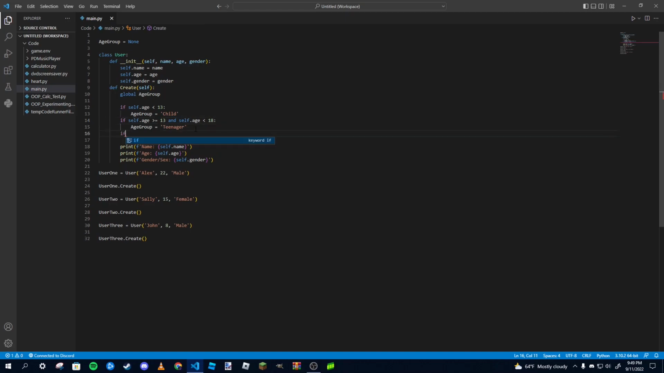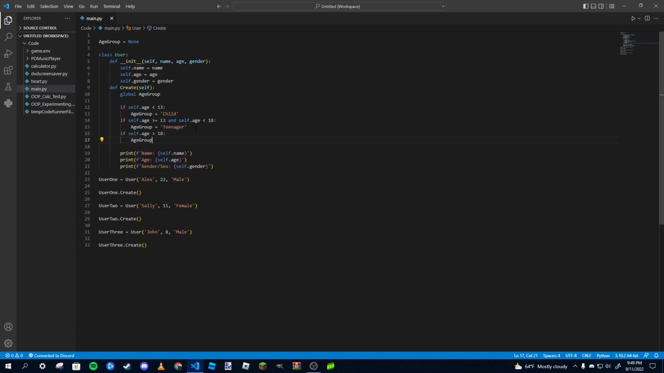Now we're gonna make one more condition. If self.age is greater than 18, age group is equal to adult. Now, this is also why we globalize our age group, because we can now change the age group value anytime, and any way we want inside this function, because age group is globalized.